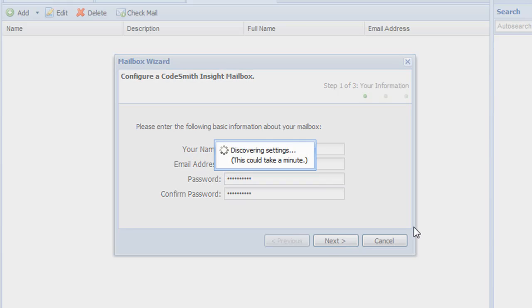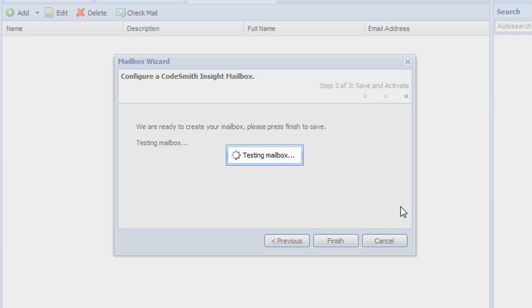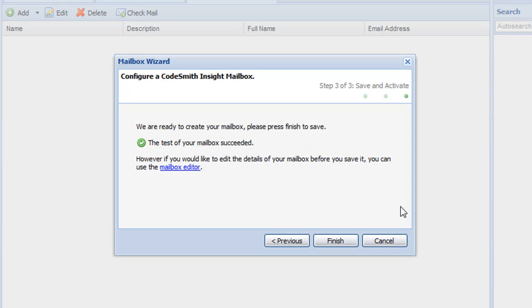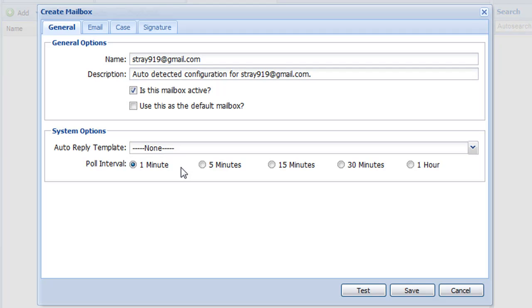Now when we click Next, Insight is automatically going to discover the best settings for that mailbox, as well as test it and see that it's a valid mailbox. So here it figured out that it was Gmail, it made a test connection, and everything has succeeded. So I could just click Finish, and it would be that easy to add the mailbox. But I want to go look at some of the details for a moment. So we're going to click on the Mailbox Editor, and that's going to pull up our Mailbox Editor pane.